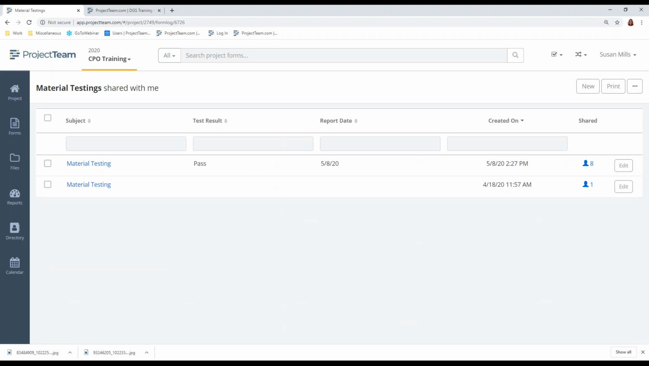So this particular form is used by the vendors responsible for material testing on a project. And this may be the general contractor or a third party depending on the project. Each material test should be recorded by the responsible party by creating a new material test record.